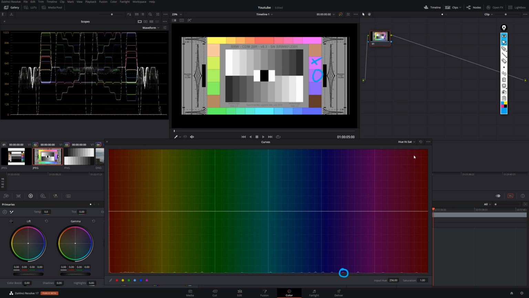Hue versus sat is again the same thing. So we can pick a certain hue, pick that one, and then saturate it more or saturate it less. And you can see once I completely desaturate it, it goes gray. Of course, when I saturate it fully, we only have that hue at full saturation. Pretty obvious. All right, next one is hue versus lum.